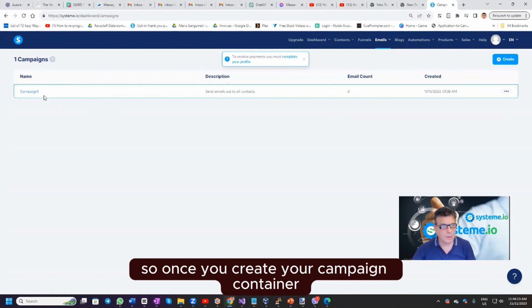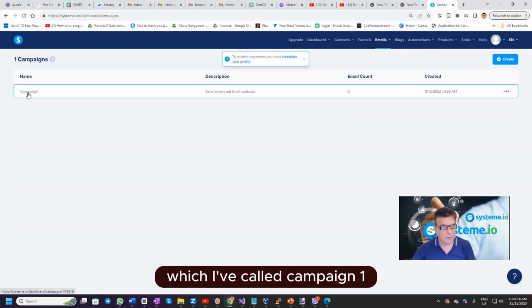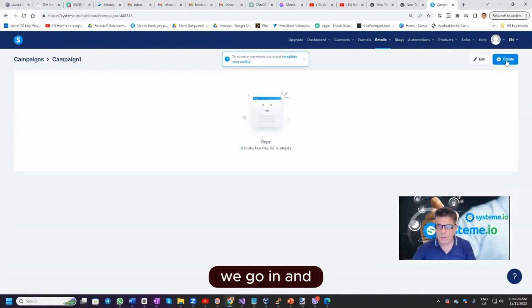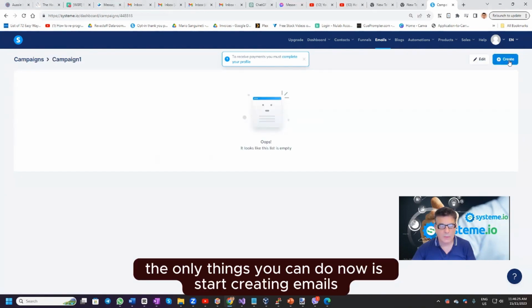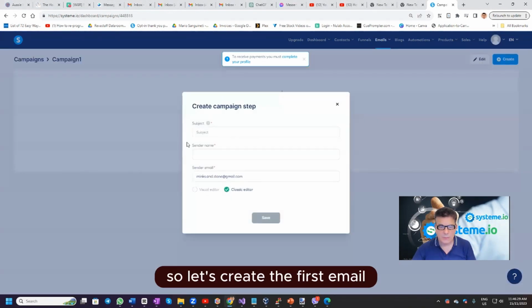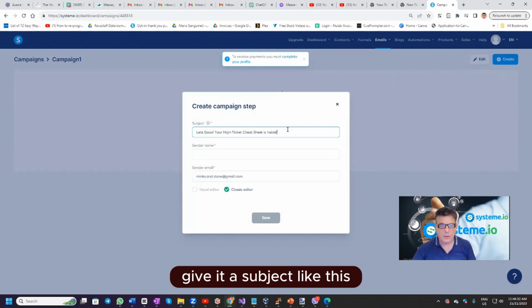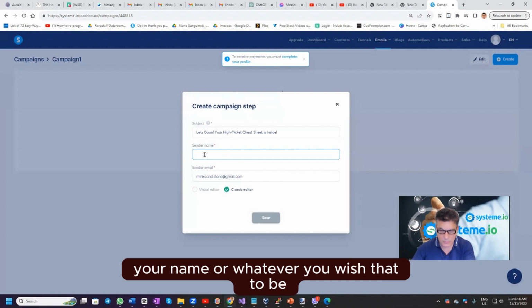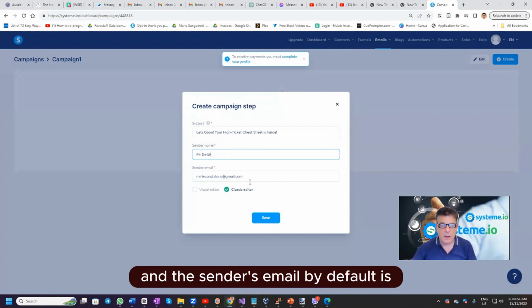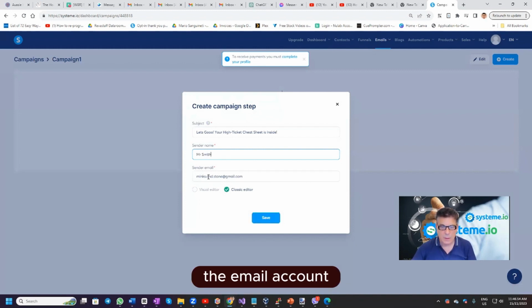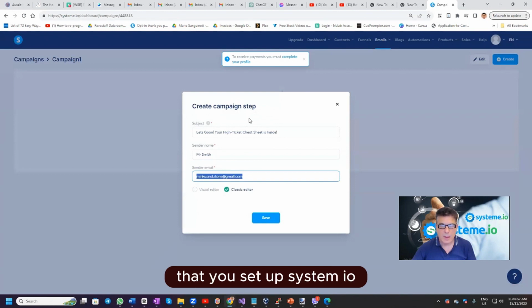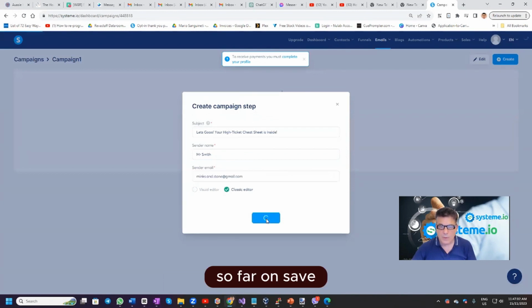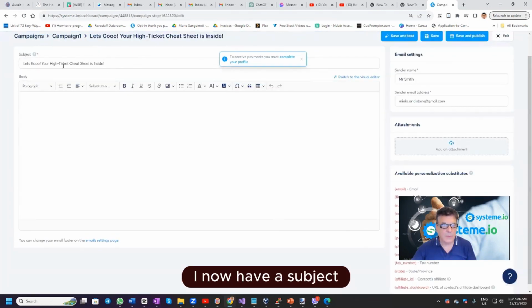So once you create your campaign container, which I've called campaign 1, we go in, and the only thing you can do now is start creating emails. So let's create the first email. I'll give it a subject like this. The sender's name can be your name or whatever you wish it to be. And the sender's email by default is the email account that you set up Systeme.io with, right? So if I run save, I now have a subject and I'm ready to enter the body of the text.